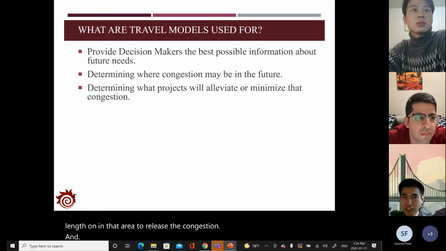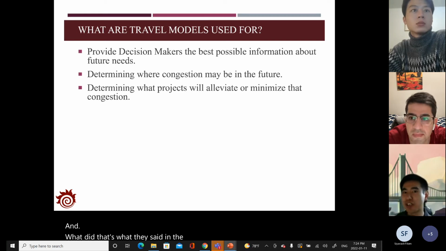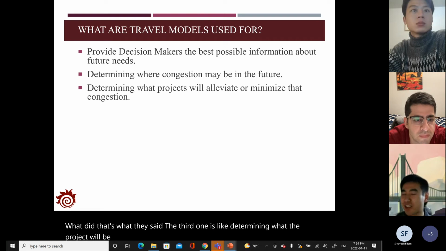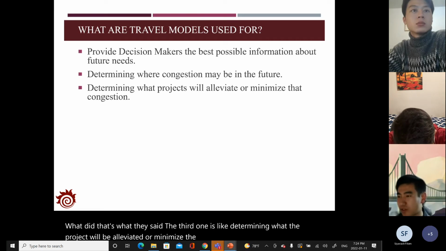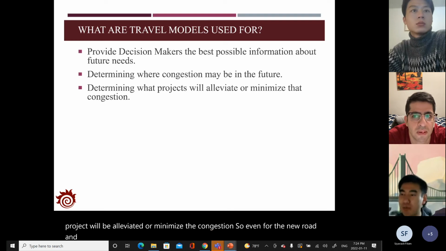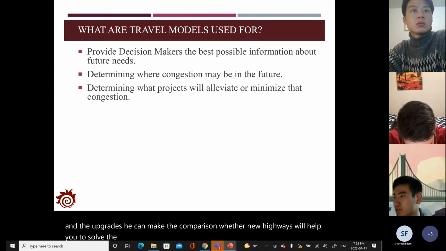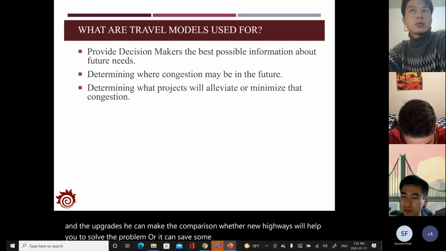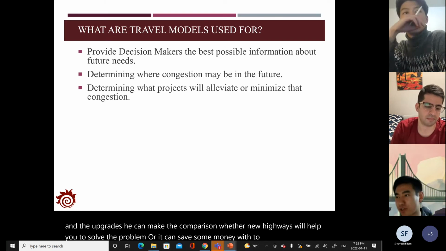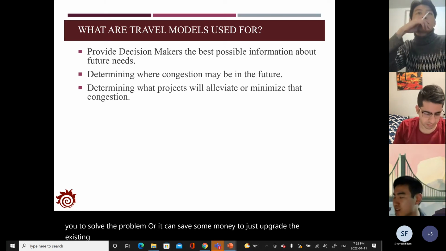The third one is determining which projects will alleviate or minimize the congestion. So for the new road and the upgrades, you can make a comparison of whether new highways will help you to solve the problem, or whether you can save some money by just upgrading the existing infrastructure to gain a similar objective.